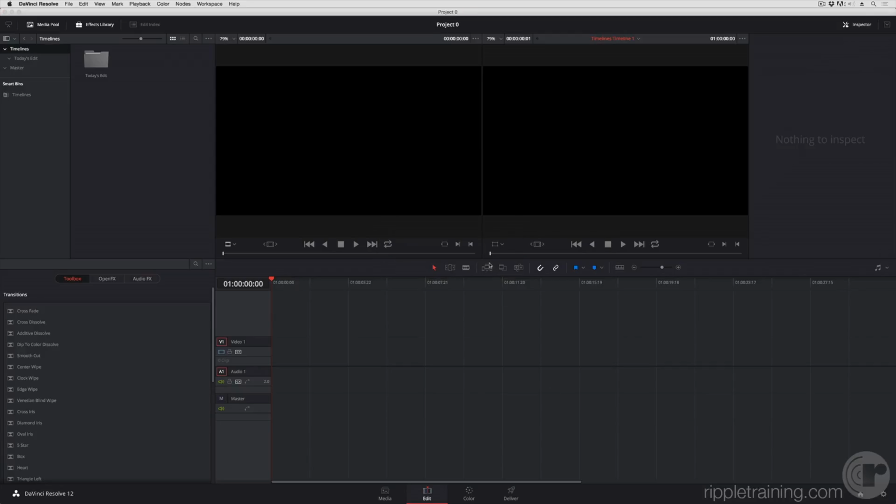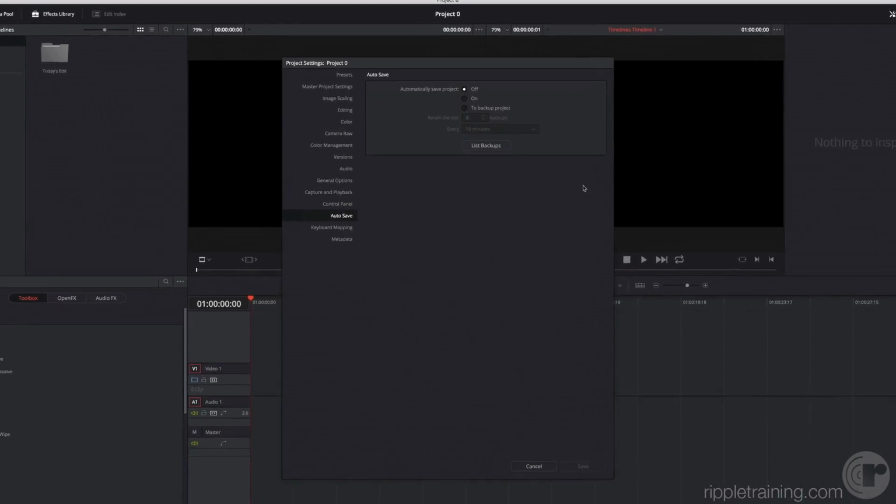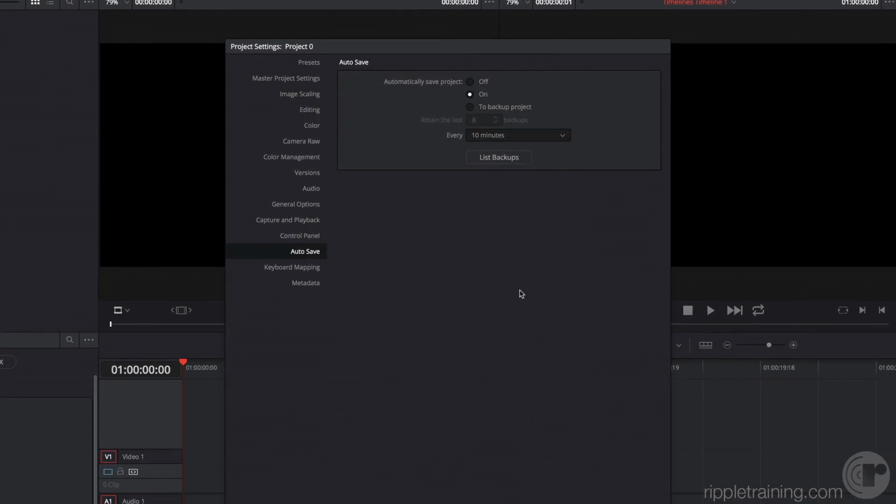Click Save. I'm going to go back to my project settings. Now I can turn autosave on. I can change this to every 5, 10, 20, 30 minutes or hour, depending on how paranoid you are. And paranoia always pays off when you're saving.